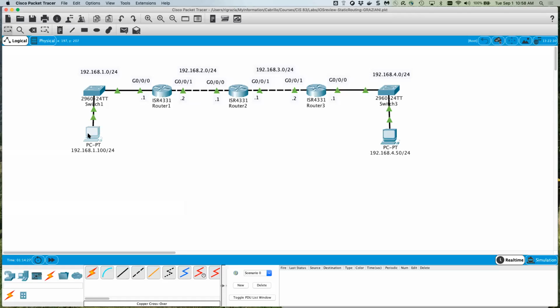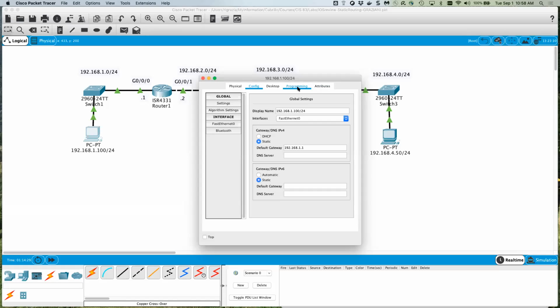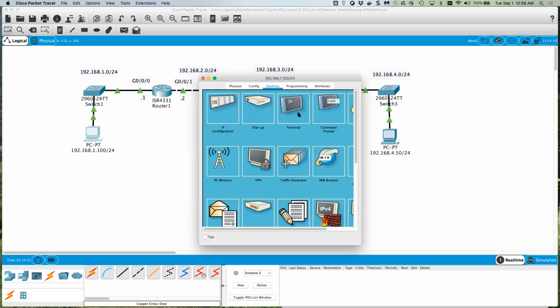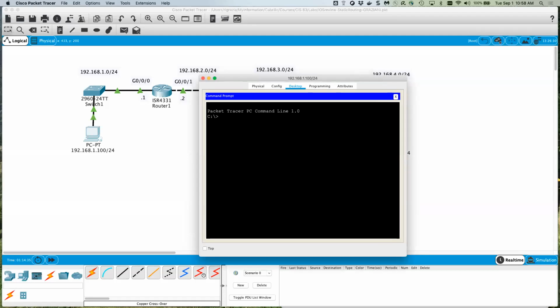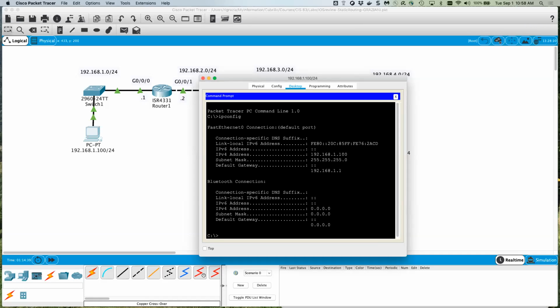Okay. Let me go ahead and test, make sure everything's working here. Desktop, I'm going to do command prompt. Let me see if I can, first I'll do ipconfig. There's my IP address, default gateway. Oh, I see they did some things for me. Okay, I'll have to do some testing. I'm looking at the IPv6 information.